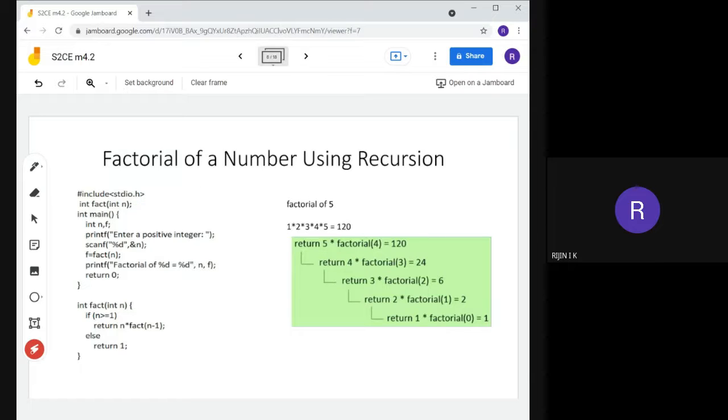Whenever you are using any function in your C program, first we need to declare that function. This is the function declaration. Here we specify the return type. We are using integer values, so the return type will be int. Then our function name, fact.